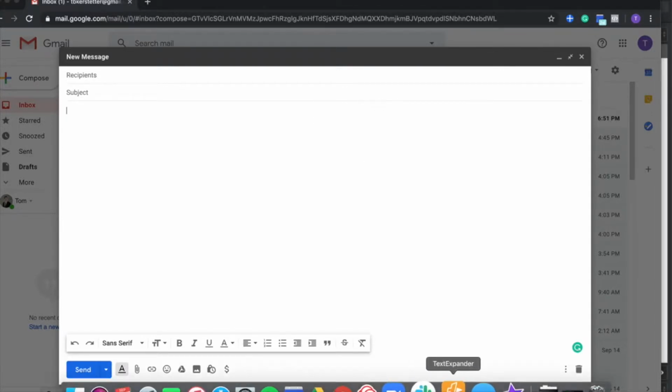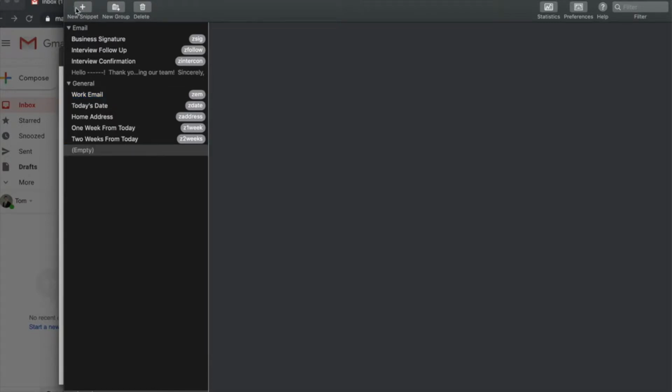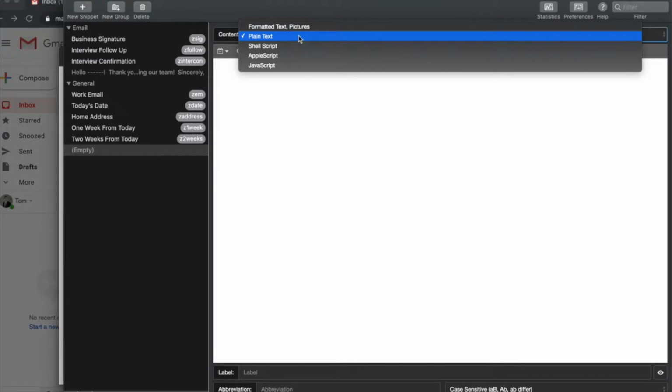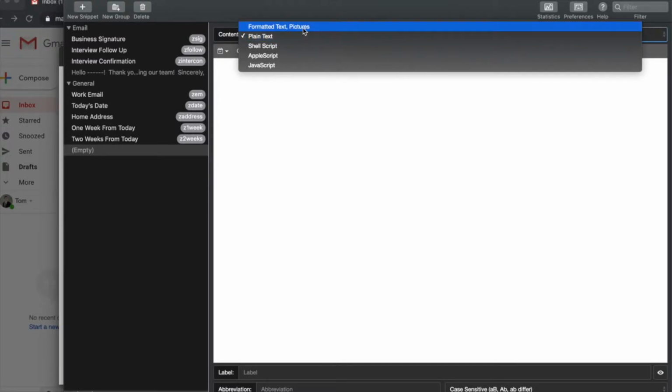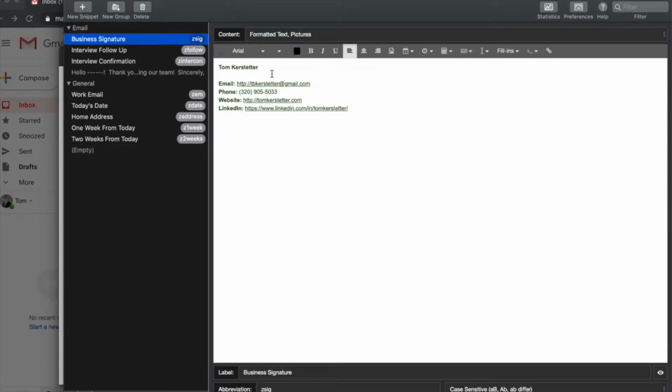So over in TextExpander, we have all of our saved snippets here on the left side, and they can be organized further into different groups, which can be created here. To create our snippet, the first thing we want to do is select the content form in this drop-down menu. Either plain text or formatted text are the two most common. Plain text is pretty straightforward, while formatted text allows you to get a little bit more creative, and that's exactly how it'll show up in either your Gmail or your document or whatever you're typing in.